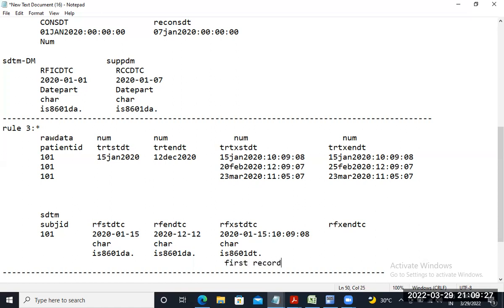First record. Okay, that is the first date. Instead of saying first record, because sometimes the data is not sorted, you will ask me. So that is the first date you should take. That means after sorting, the first date you should take compulsory. And coming to the next one, RFXENDTC, in these entire records you should take the last record compulsory.